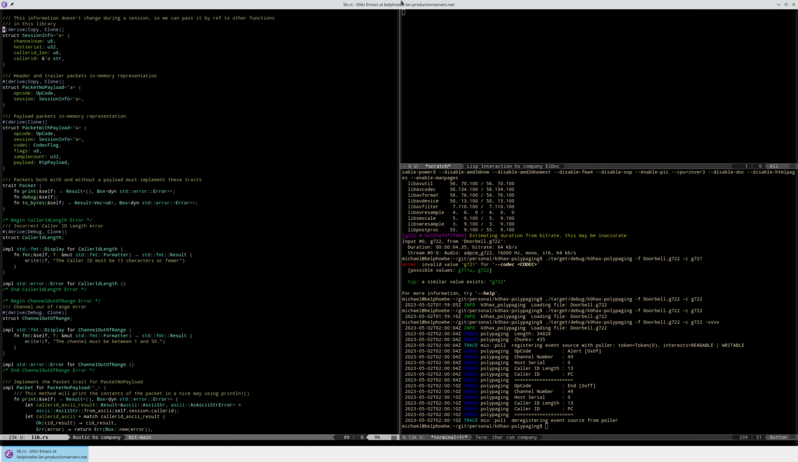functions in the library. This takes a session info with a lifetime. Now we're getting complicated. It takes a lifetime. A lifetime of tick A, and it needs that for the caller ID. I don't remember why that needed a lifetime.